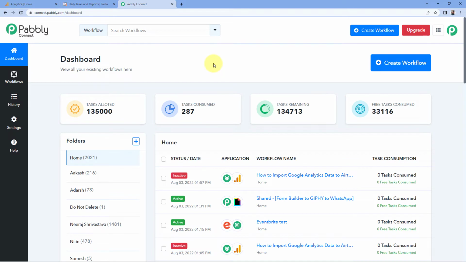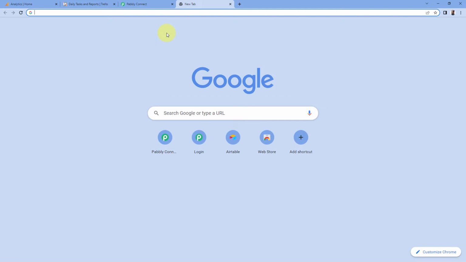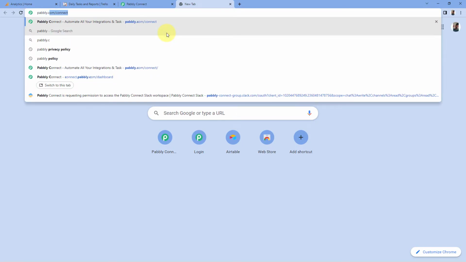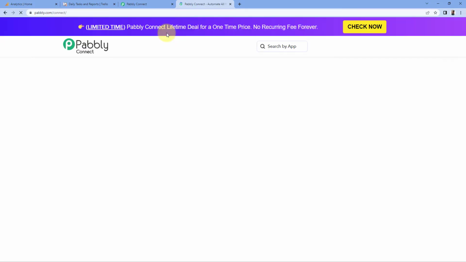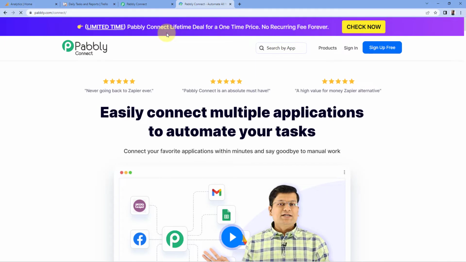So as you can see, here we are on the Pabbly Connect dashboard. To reach this dashboard, you just have to go to your browser and search for pabbly.com/connect. And after reaching the landing page of Pabbly Connect, by clicking on sign up free, you can create your free Pabbly Connect account in just 2 minutes. Or if you already have an account, just click on sign in.